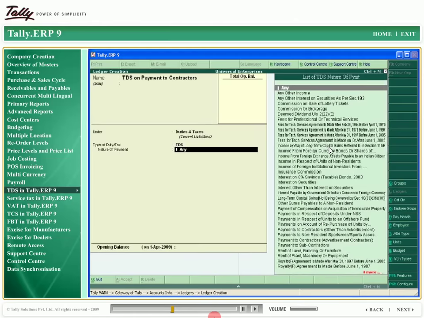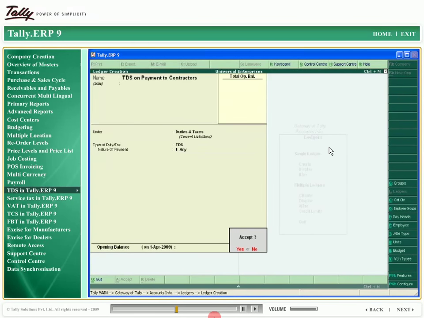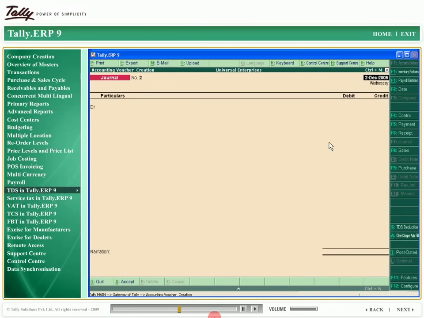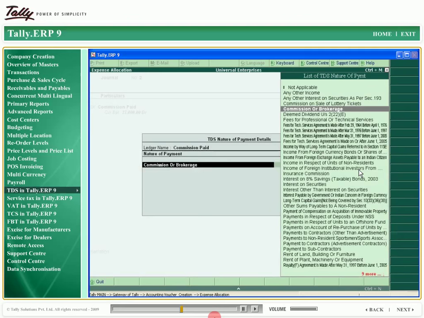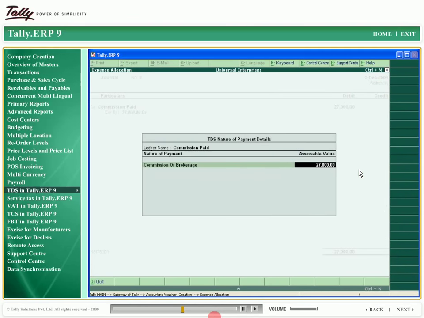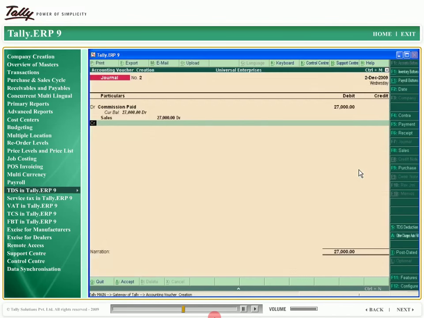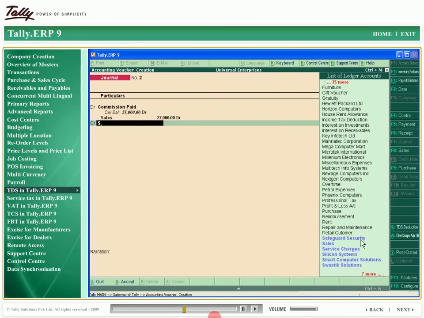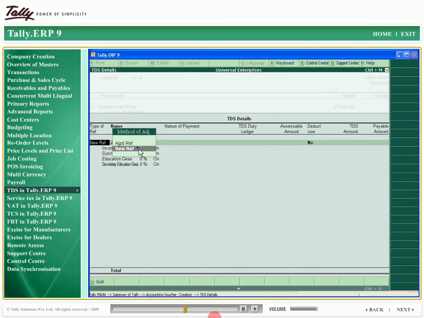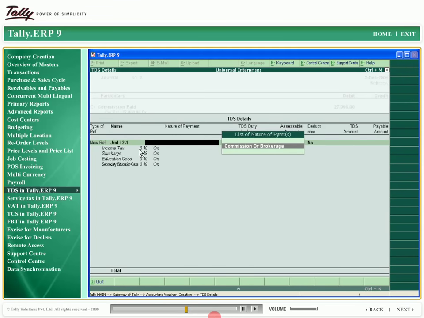Here, selecting the option Any for expense or duty ledger will help the user to have a single expense or duty ledger for multiple nature of payments and allow the user to select the nature of payment during transactions. Now we will see how TDS is deducted while accounting the expense. The TDS details sub-form helps in assessing the TDS amount and gives a unique reference number for the assessed value of TDS, which is recalled in TDS payments.